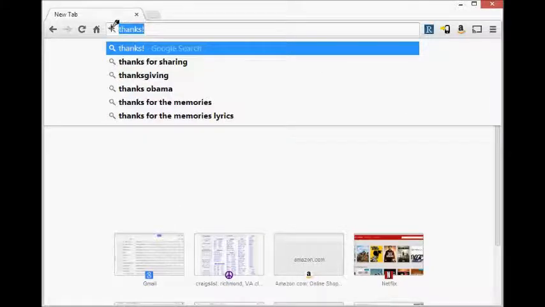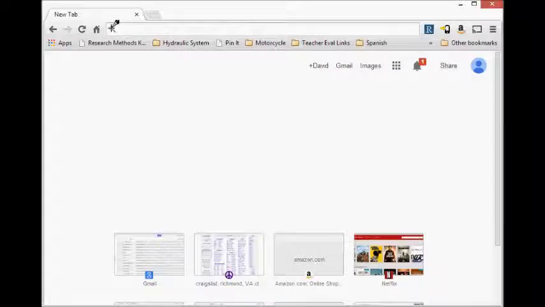So if I click up here and I start typing in, it will automatically take me up to the Omnibar from my home page. And so there are three features that I wanted to show you that could be very useful for educators. The first one is the timer function.